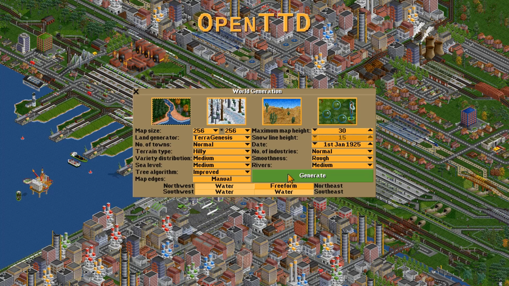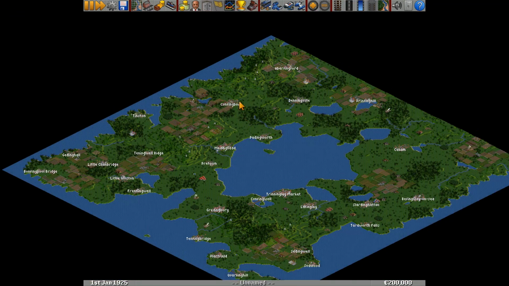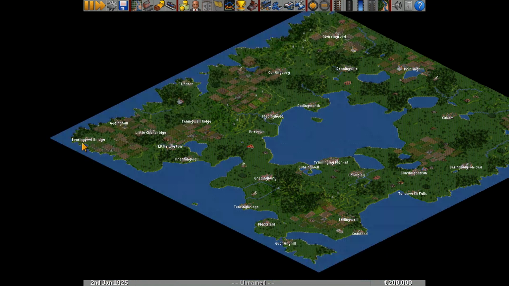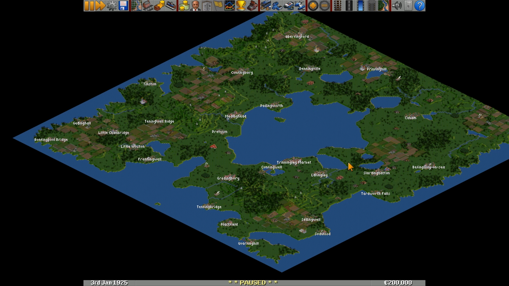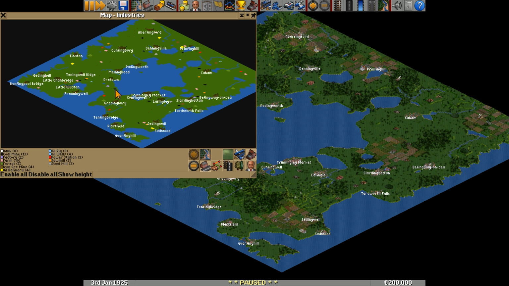We're going to do 2 sets of water and 1 set of freeform. This is just the way I like to do it, because usually it creates a peninsula, and then it also creates a lake in the center, which offers interesting opportunities. So let's have a look at our industry map mode. Where are you?